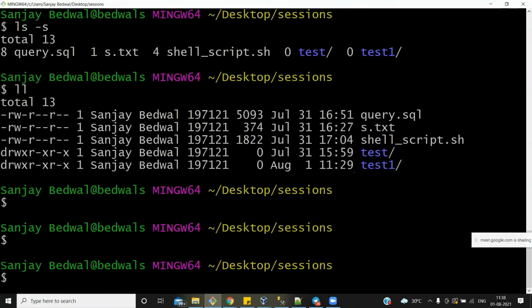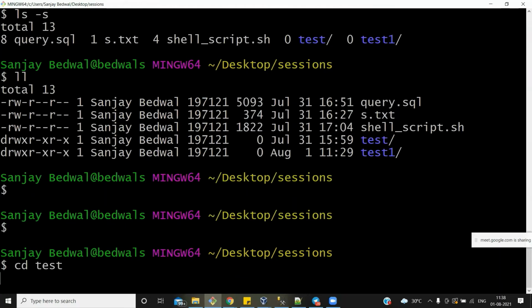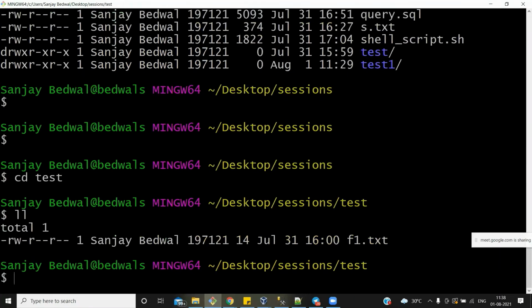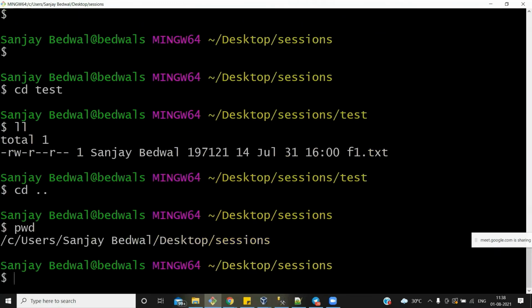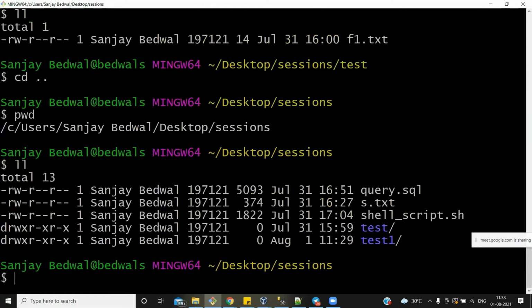Before deleting a directory, let me navigate inside the test directory. Do we have something? Yeah, we have one file over here. Let me come back. I'm inside my session folder. Let me quickly cross check how many things we have. We have a test directory inside this session directory, and I want to remove this test directory now.